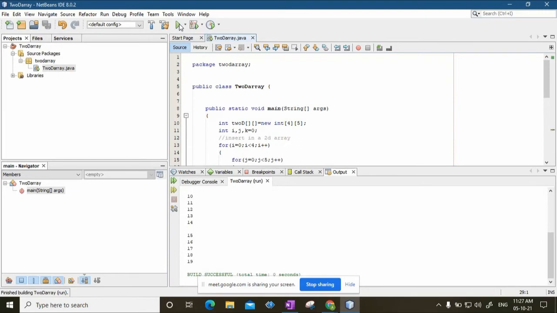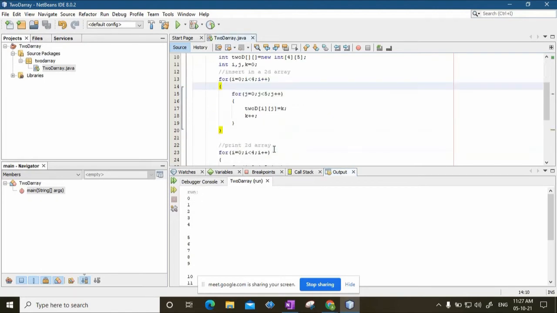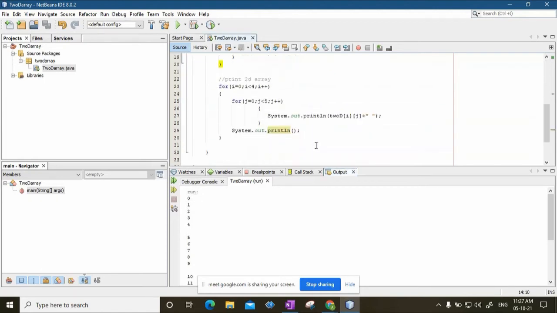Okay, just see when you run what has happened. See, 0, 1, 2, 3, 4. So these are the 4 elements from the first row. I think I have used println. I should have used print only. Since I have used println, it is printing each element on a new line.